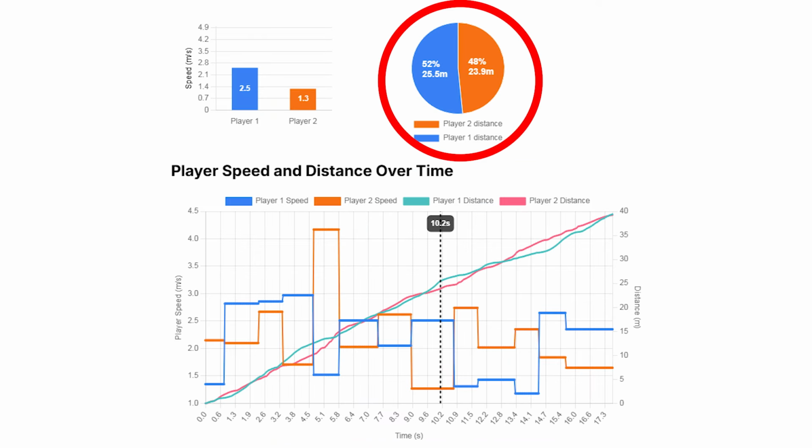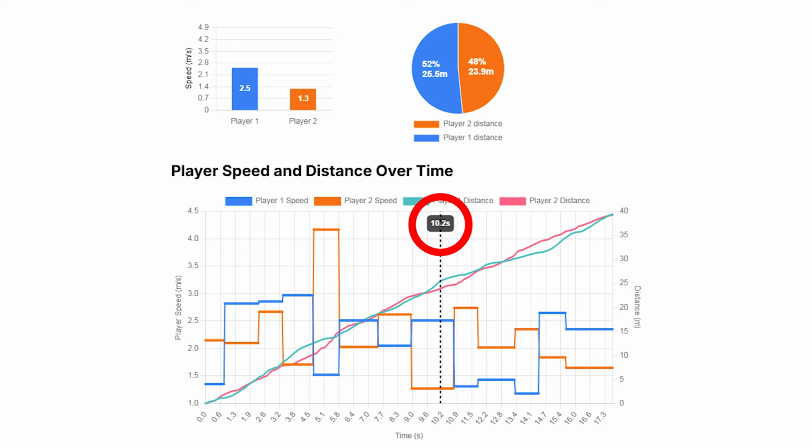This pie chart shows the cumulative distance each player has moved up to the current moment in the rally. In this example, at the 10.2 second mark, Federer, shown in blue, has moved 25.5 meters, while Nadal, shown in orange, has moved 23.9 meters. That means Federer has covered slightly more ground, about 52% compared to Nadal's 48%.